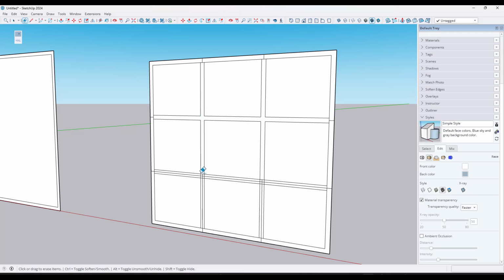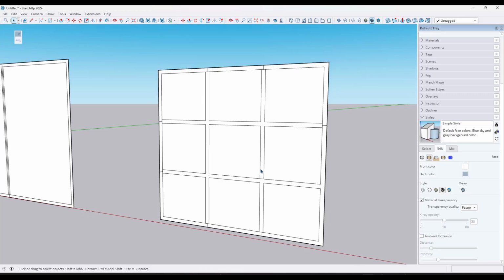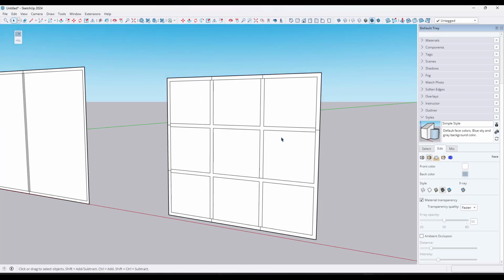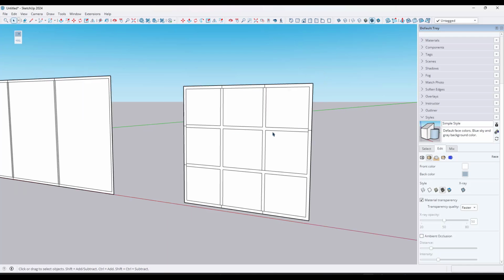So now your interior mullions are the same thickness as your perimeter mullions, which is super, super powerful, right? Now I can just push pull this out like this. Obviously I've got some stuff I need to clean up in here, but that's okay.